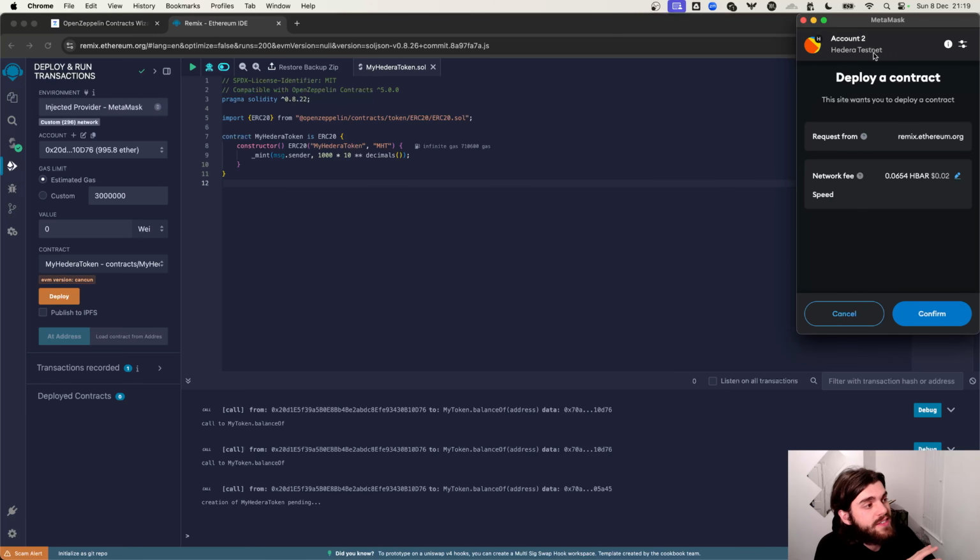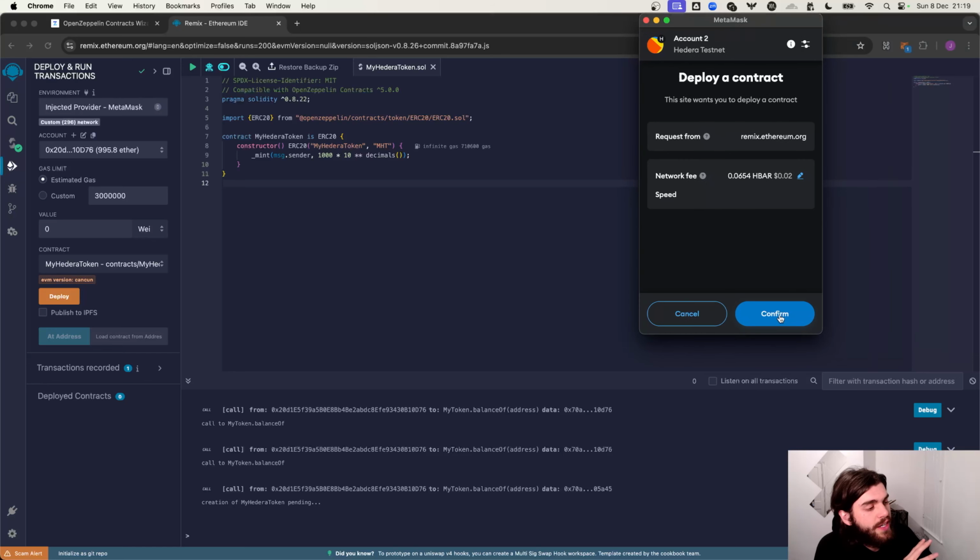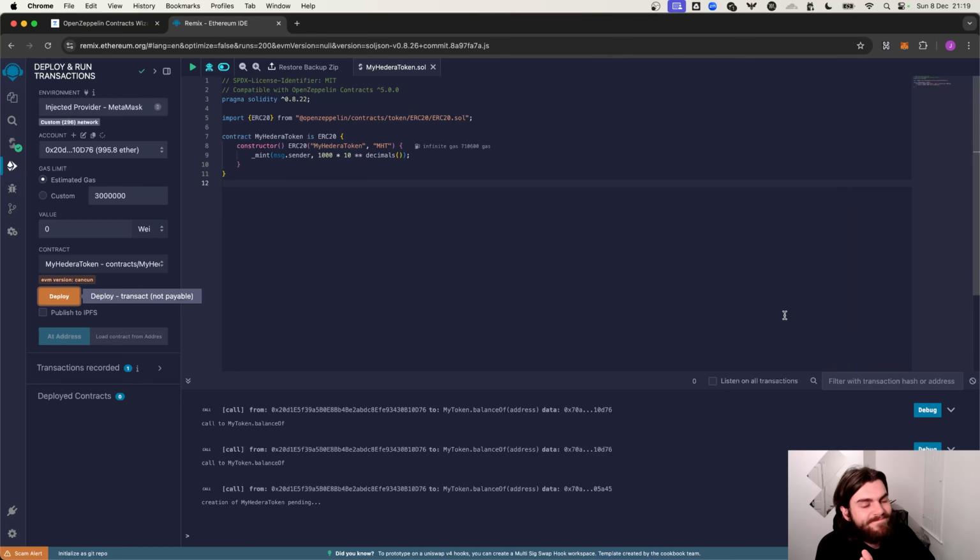You're going to need to sign a transaction. We're going to hit confirm over here. And as you can see, the network fee is only costing 2 cents. If you were to do this on other chains, other layer ones like Ethereum, this would cost you, I mean, sometimes hundreds of dollars.